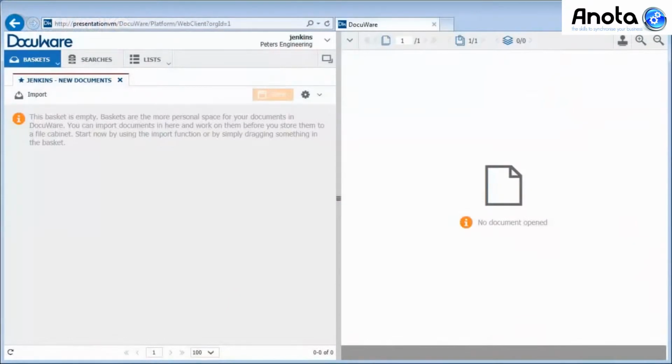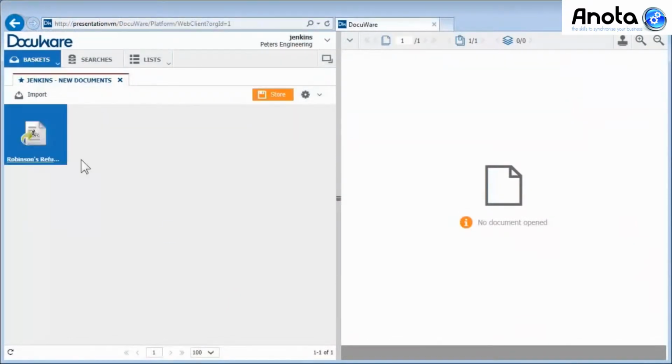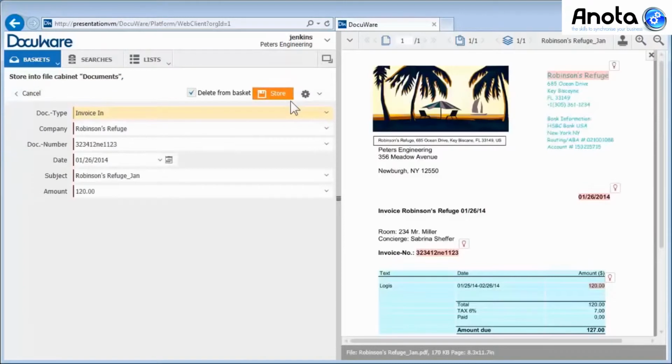Once scanned, your documents go straight into your electronic DocuWare basket. To store a document, in this case, an invoice, click on Store. The Store dialog opens, and, as you can see, Intelligent Indexing has already correctly entered the document type, company name, invoice number, and date into the appropriate index fields.